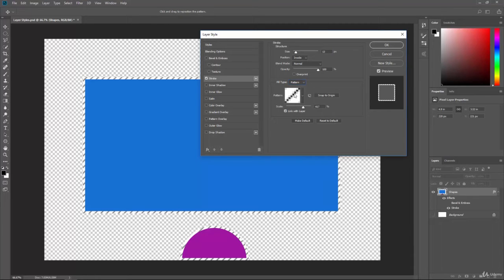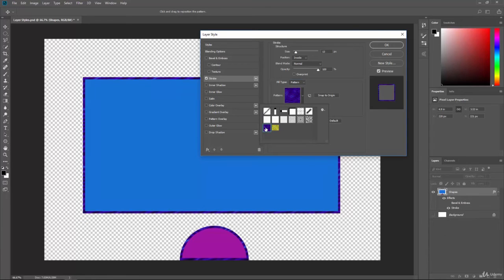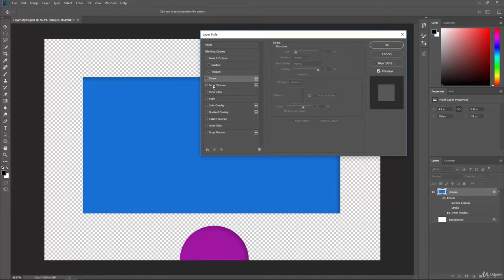So you can see, let me pick this color one, it might be a little easier to see, but you can stroke it with a pattern. So you could have maybe a rope looking pattern going around this object or this layer here and give it a really cool effect. Inner shadow is exactly what it sounds like.